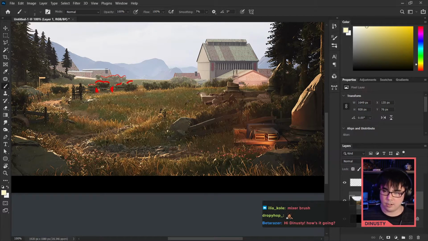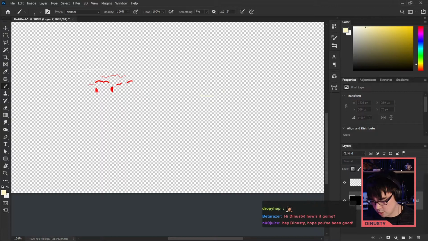Beta Racer, what's up, man? How you doing? We're trying to go through critiques as quickly as possible. I anticipate we'll lose speed as we go, but it's okay. We'll try. Oh no.